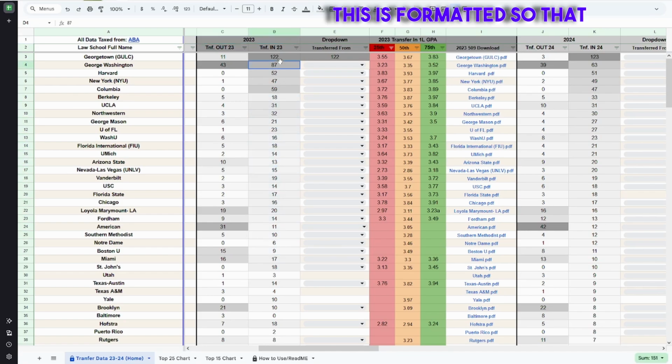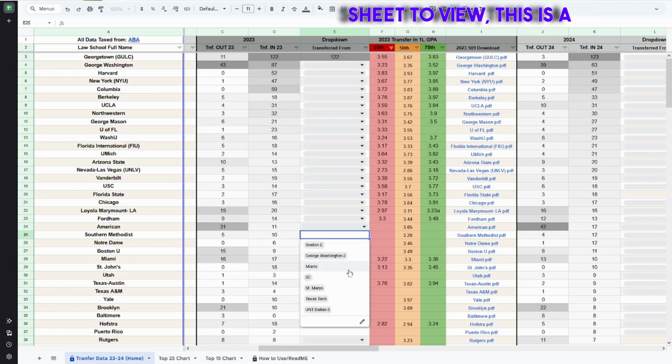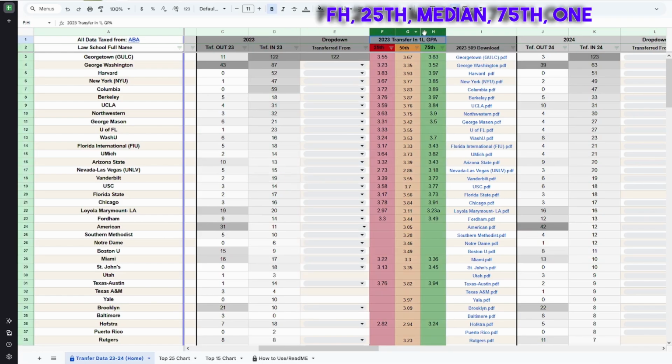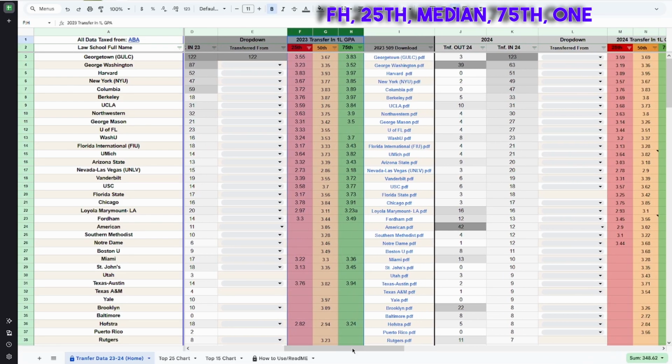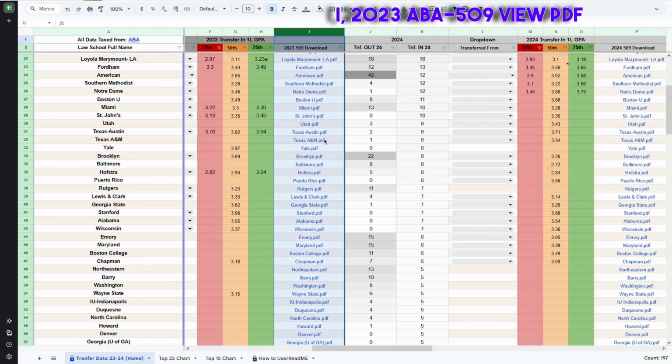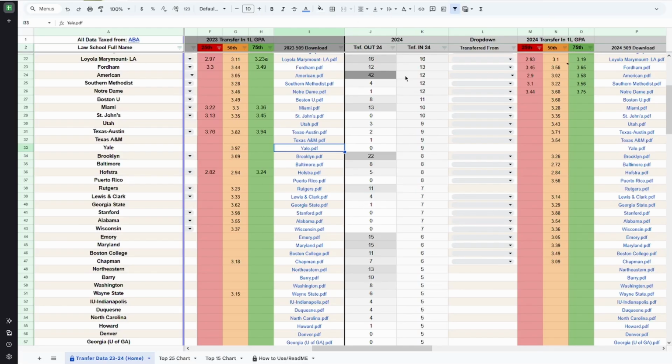This is formatted so that darker gray equals more transfer students and lighter gray equals fewer transfer students, compared to other schools. E. Must download or copy sheet to view. This is a list of schools, when available, from where students transferred in 2023. F through H: 25th, median, 75th 1L GPA, when available, in 2023. I. 2023 ABA 509 View PDF link, clickable, for each school.